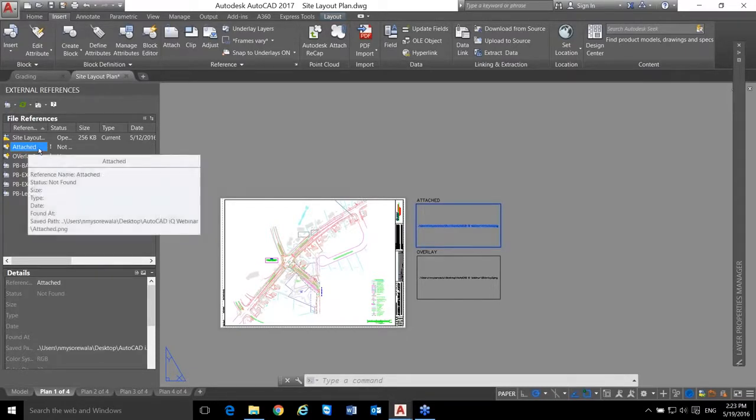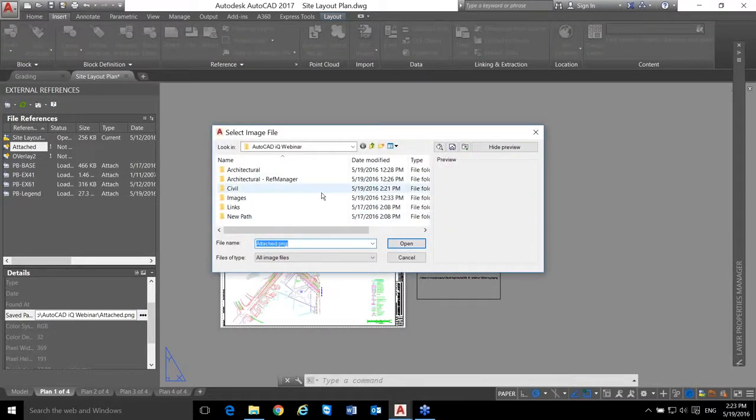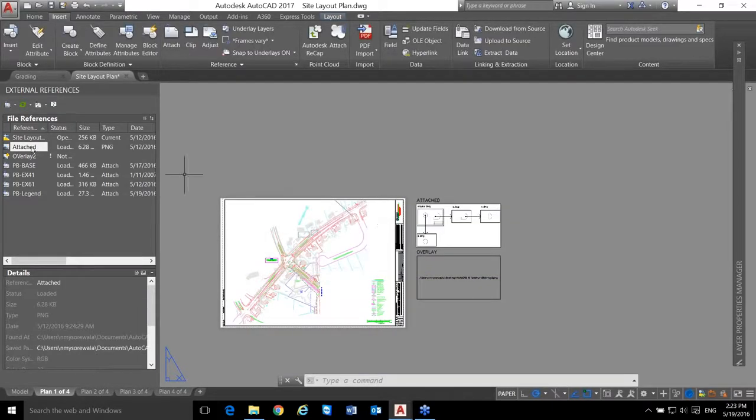So if I click on this attached drawing and it says it can't be found, it has been moved or something like that, and if you get drawings from consultants that use full paths, you can easily convert those paths. What you do is you go to the saved path and click on the ellipsis button right here, and then browse to the folder where these images are stored and click open. Now they are available in my drawing. I'll fix this one as well.